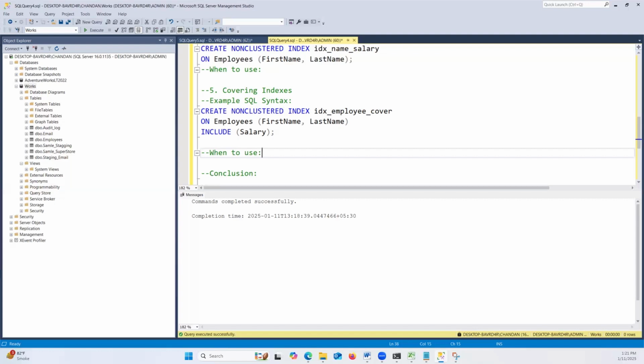Now the full text index over here. It indexes larger text columns for fast word searches. Composite indexes: an index on multiple columns for faster searches on the combination of the columns. Covering indexes include all the columns required for the query. Okay. So we have covered almost all the topics in indexes.